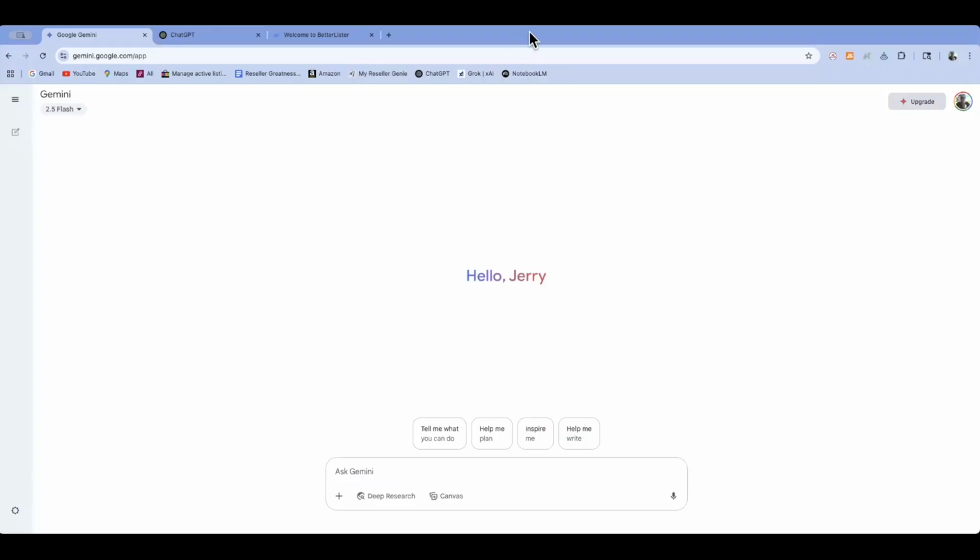Now we're on to another browser. And this browser is going to show Gemini, ChatGPT, and then here's the Better Lister tab. So we're going to start with Gemini. And what we're going to do is create a listing from pictures. So I've already taken some pictures. We're going to bring those up.